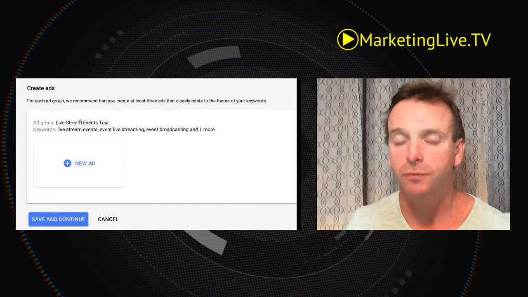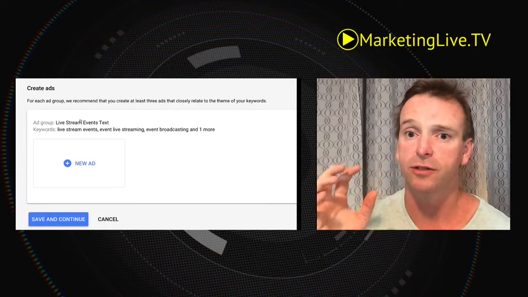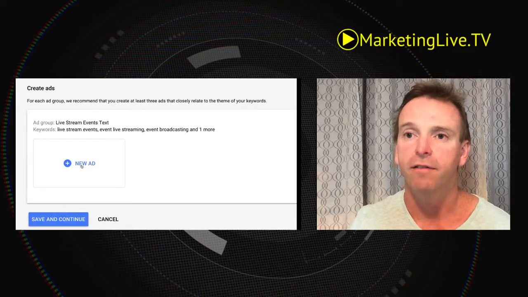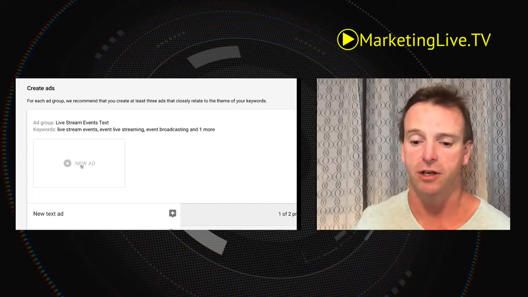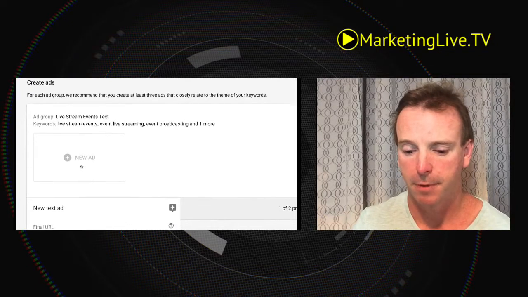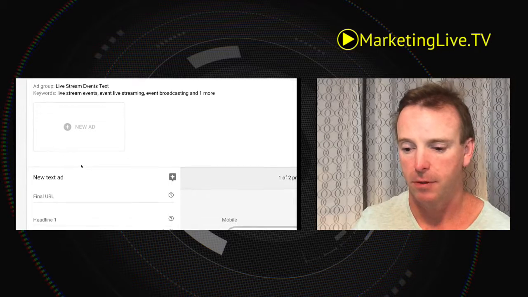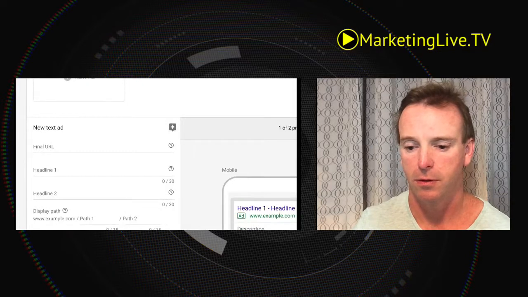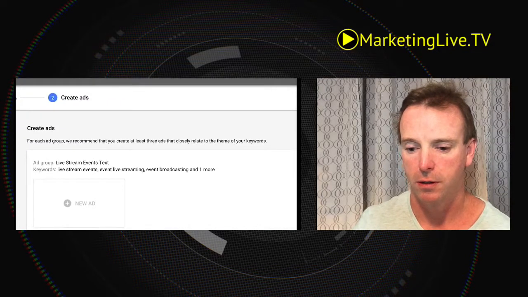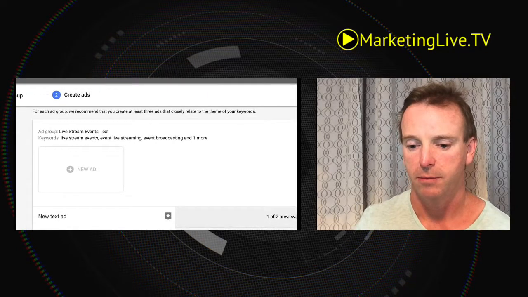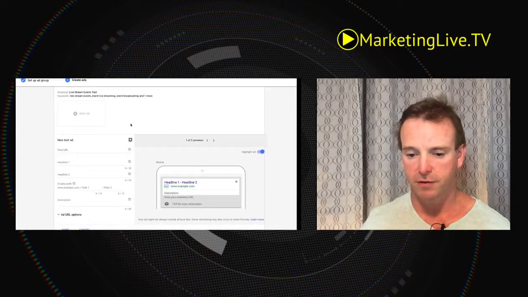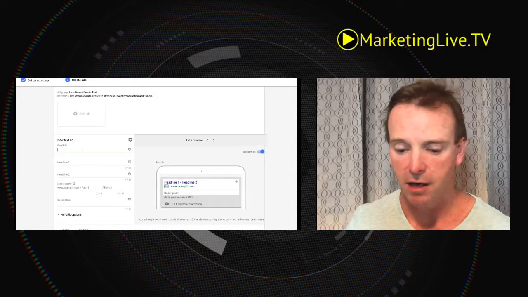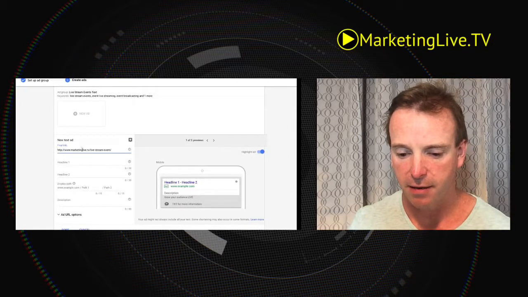So now AdWords is asking us to create our ads. So let's create our first text search ad. Apologies, I'm having some technical difficulty here. Okay, so first thing we need to do is enter the URL. So copy that and put that in there.